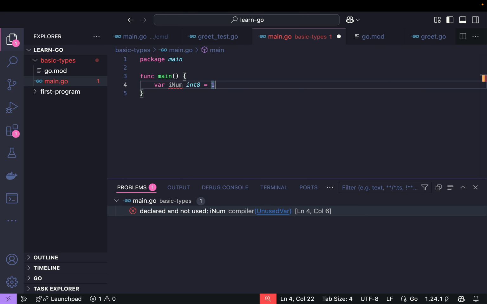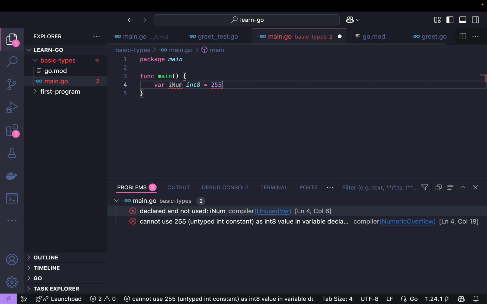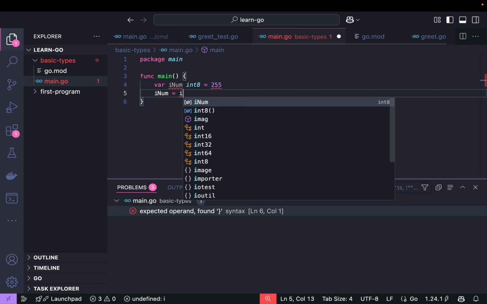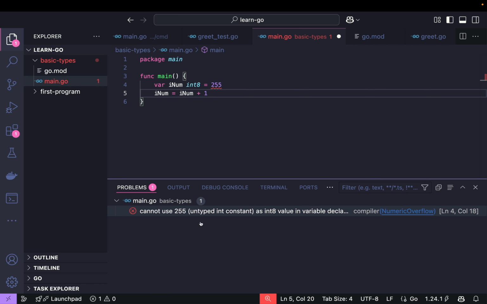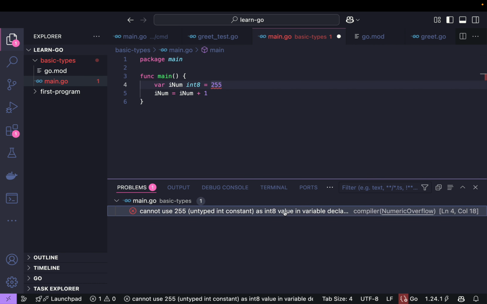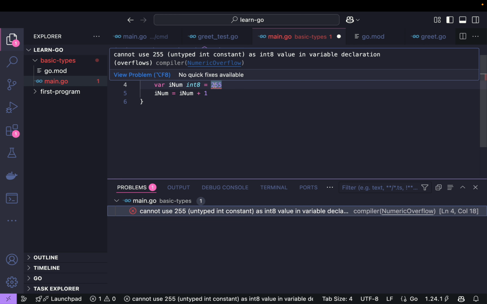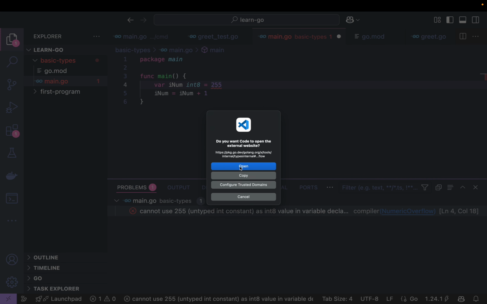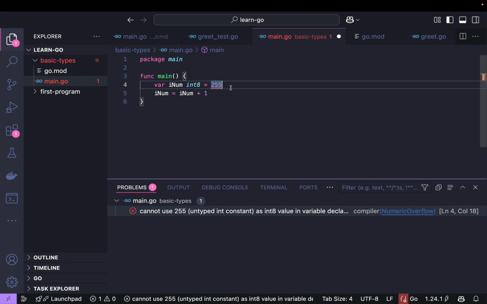One thing to note is if you do use an int8, for example, the max you can do there is 255. So if we were to do something like inum equals inum plus 1, it's going to complain because I don't know if we can see the full error there, but it's going to overflow. Because you can only store 255 in an 8-bit integer, you'll get the compiler error of numeric overflow. And I believe you can go look at the actual type error in the Golang docs if you want to do that.